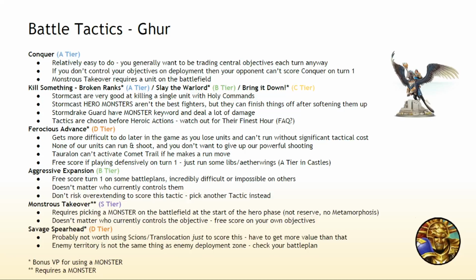Agreed. And finally, for Ghur, Savage Spearhead. This one requires 2 units wholly within enemy territory, and it is difficult to do because we are not a fast-moving army. We want to typically fight our opponent's midfield. If you're doing an Alpha Strike, you could definitely score this one, but there's a lot of variation in what is defined as the enemy territory based on the battle plan. Sometimes it's half the board, sometimes it's 12 inches up or something like that. So I'm not the biggest fan of this one personally. Maybe that's because of my play styles. So I've ranked it as D tier, but I think it's probably better than, say, Ferocious Advance.